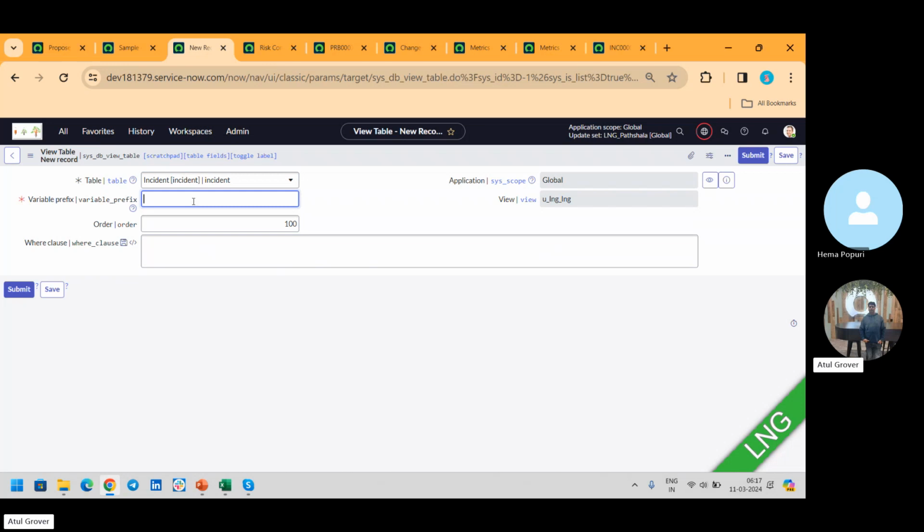So to differentiate the two fields which are common in both forms, we use the variable prefix. So I say LNG, sorry, the fields of the incident table will have a prefix called LNG underscore IN, and submit.